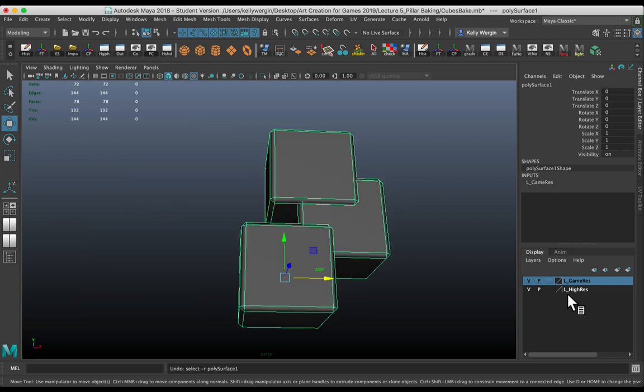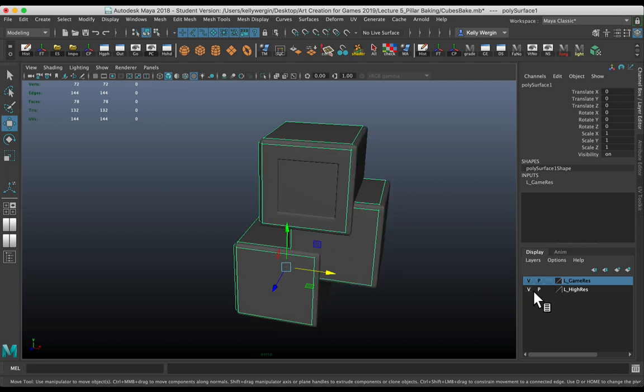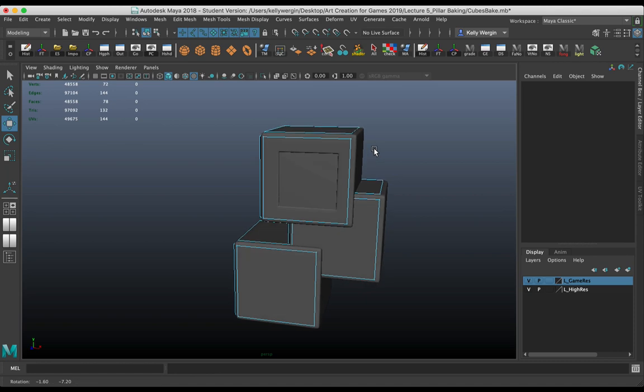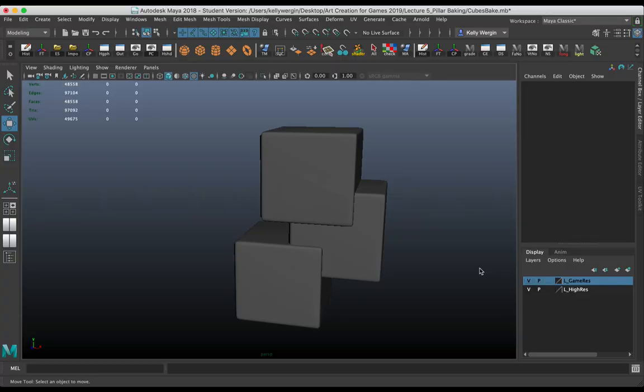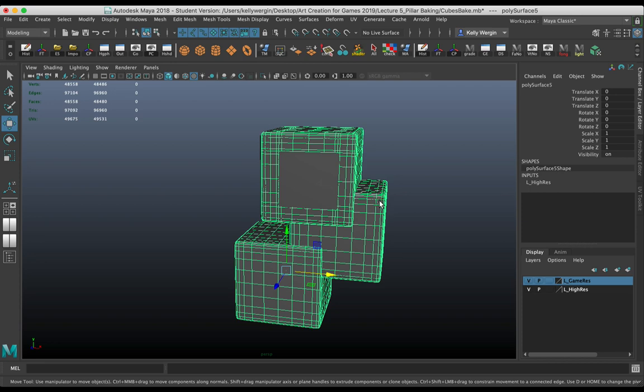Exploding a model is pretty easy to do when you're in Maya because all you have to do is grab the meshes, mesh separate, and move them away from each other. In Painter, you can't move meshes. Painter uses naming conventions for it, and this can become a pain if you're dealing with a lot of meshes. I would recommend testing it first, and if you don't need to blow up your model, then don't do it. I'm going to test it first.